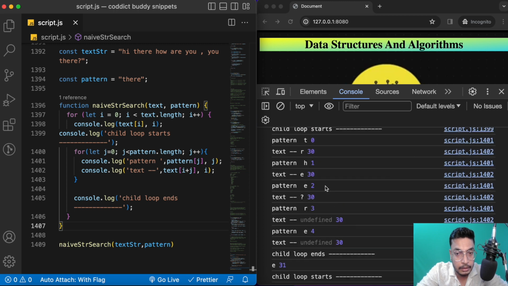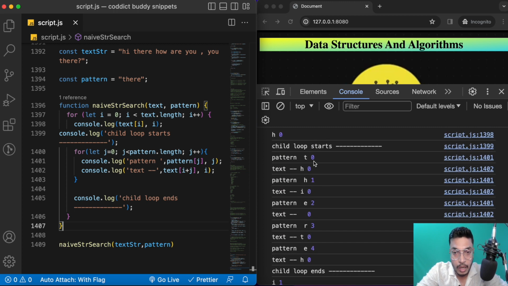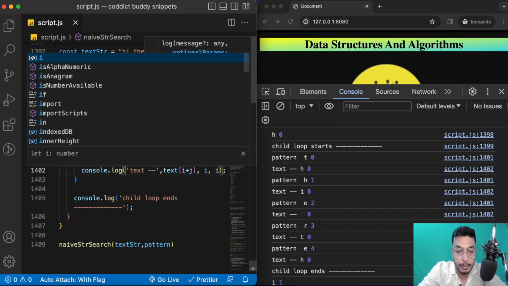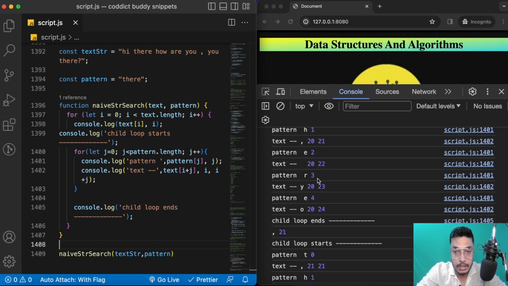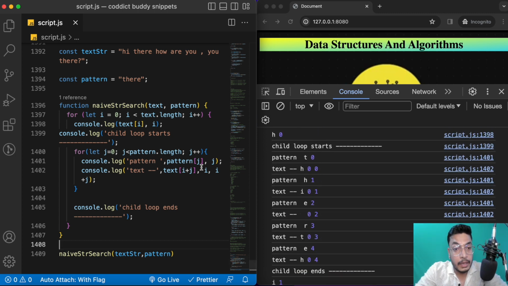This way, what will happen? See, let me show you. Now pattern t is at position 0, h is at position 0. Now pattern h is at position 1 and text is at position 1, because here we were getting i right now. Let's use i plus j here, because using only i gives me the old index only. See, here is the main solution of how we are going to solve it for the naive string search.